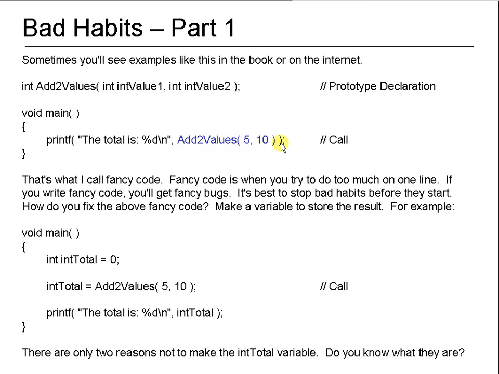So how do you fix the above fancy code? Well, you make a variable to store the result. For example, int total equals 0. That's our declaration. By the way, I always try to initialize my variables to 0 and not initialize them to some function value. It's like the cast of characters of the play. At the top, they're all blank and empty, so I know what to expect, and then in the middle I have the actual coding logic. So I would not try to combine those two lines into one. Why? Because that is fancy. Here I'm declaring, here I'm assigning. They're two separate things.